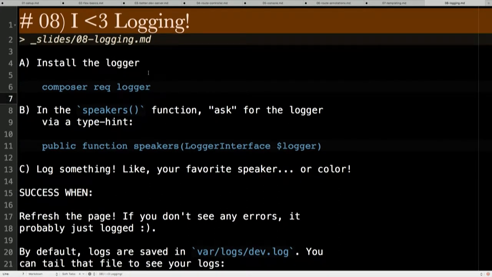All right, so now I want to log something, because there's no logger right now. If you run bin/console debug:container, you don't see a logger. So no problem, let's install a logger. In some ways, it starts to feel a little redundant. You just ask for what you need to have installed. Like, I need a logger, so let's install a logger.